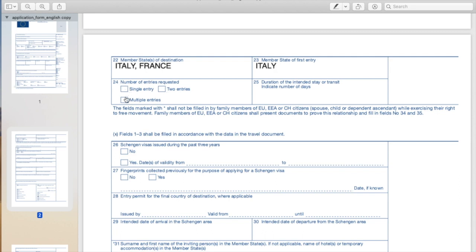But if you want to enter multiple times, meaning you can exit the Schengen area and come back again as much as you like, you can click this. And if you just want to come in and go and come back the second time, just click this. It's that simple. But let's click multiple entries because most people want multiple entries. They want to be able to use the visa over and over again.